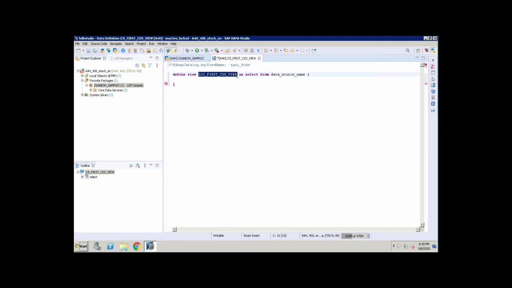Simply called CDS view name also, but these are technical terms you should know, because once you start working on OData service, you should know what the entity name of your CDS is. So this is the entity name. Make sure the entity name and your view name are different, otherwise you'll get a syntax error.